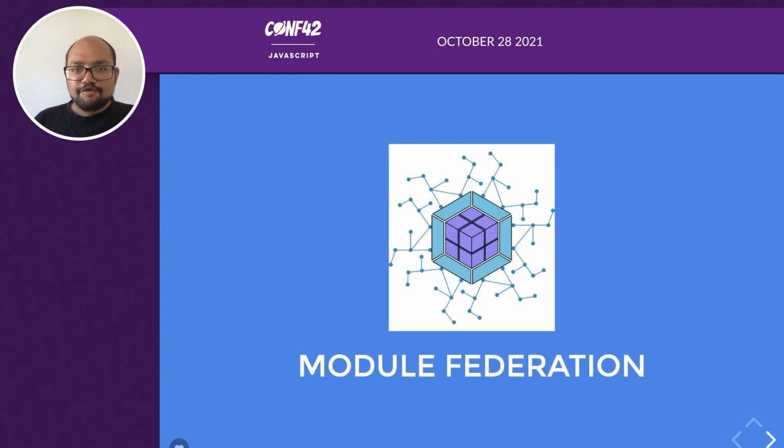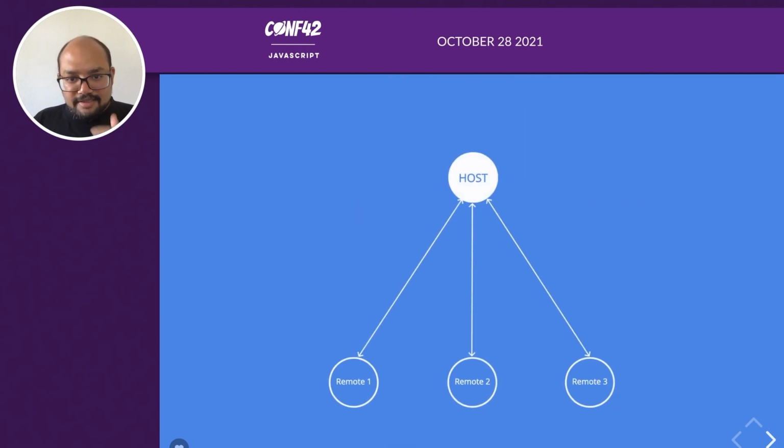But with Webpack 5, we have module federation. Module federation allows Webpack to reference some modules which are not present at compile time, and they can be available at runtime. So let's have a look at this again.